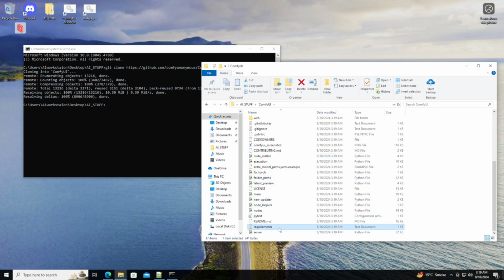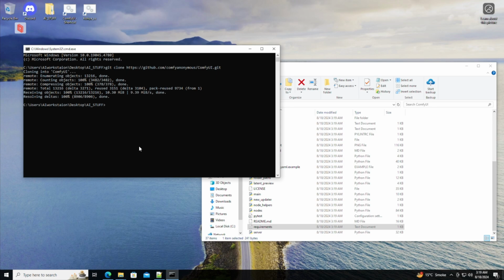And usually you'll install the requirements, right? But before we install any requirements, the first thing we want to do is go into the directory in CMD. So we want to type cd space comfyui. So now that we're in the ComfyUI directory, which is basically where the requirements are.